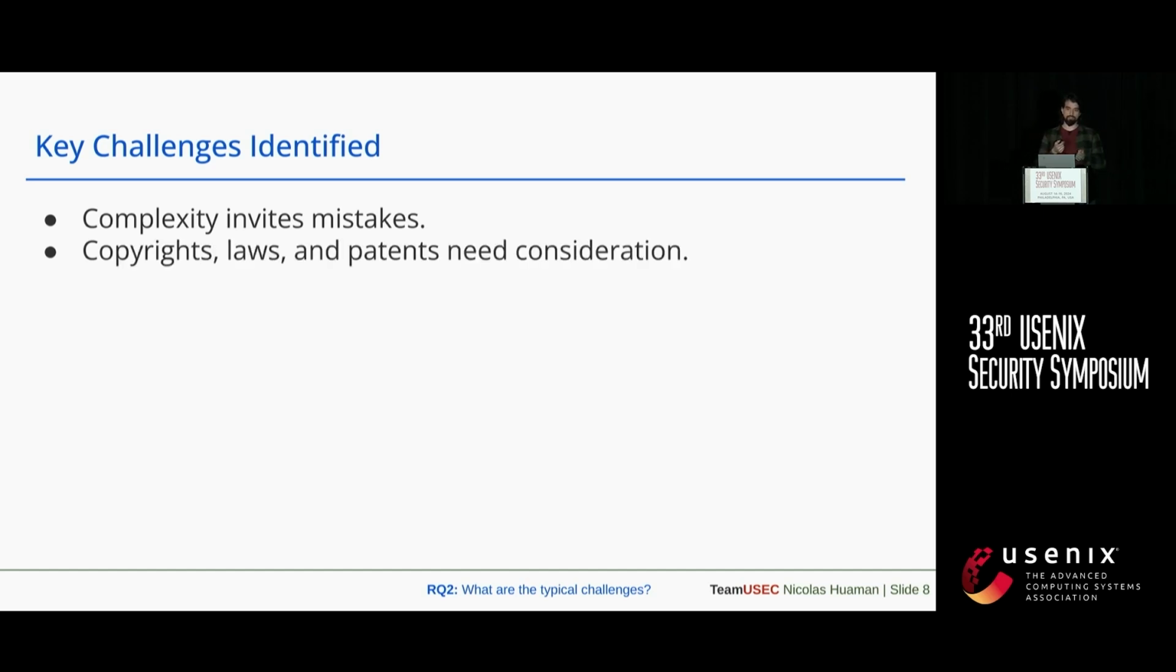Second, something participants also mentioned is that copyright laws and patents always needed consideration. So there's still a lot of copyright and patent stuff going on in cryptography, and there are some weird export laws in some countries that may make deployment of your product in that country actually very hard.